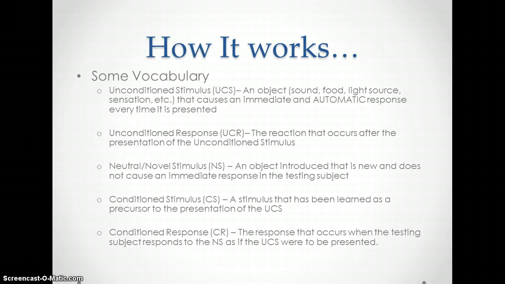The conditioned stimulus is a stimulus that's been learned as a precursor or an event that happens prior to the presentation of the UCS. So you might want to use a bell before you present the food, or you might want to use a clap before you turn on the lights really quick. Those would be conditioned stimuluses because it's a stimulus that eventually gets learned as a precursor to the presentation of the unconditioned stimulus. And then the conditioned response is just the response that occurs when the testing subject responds to the neutral stimulus as if the unconditioned stimulus is going to be presented shortly after.